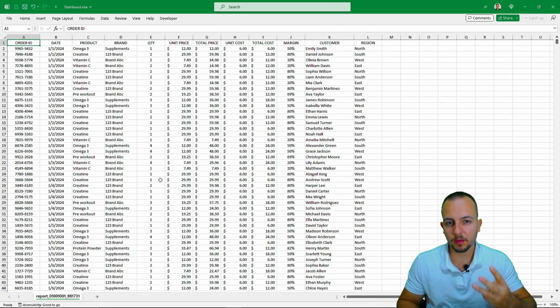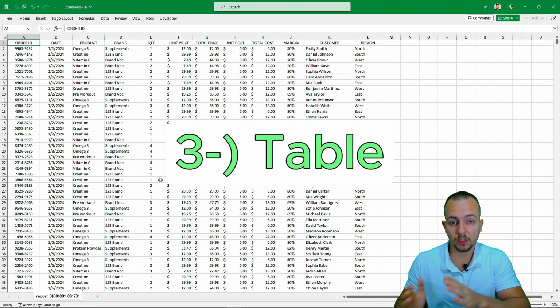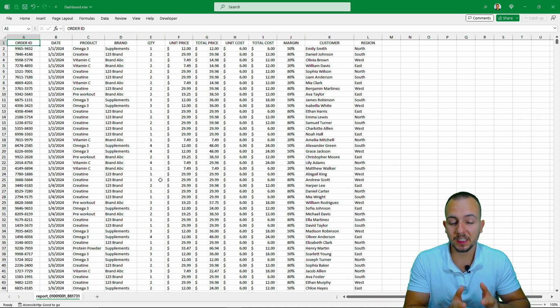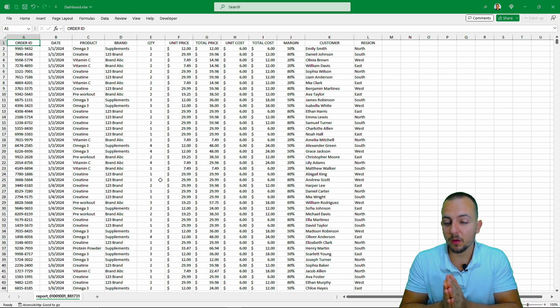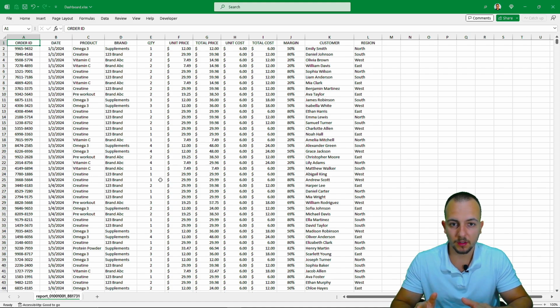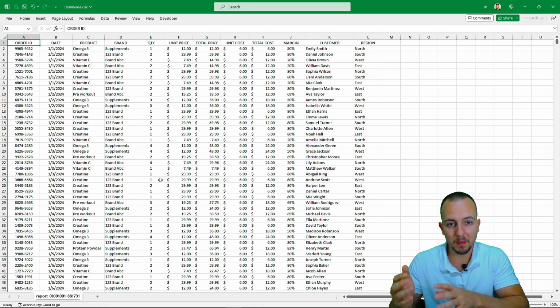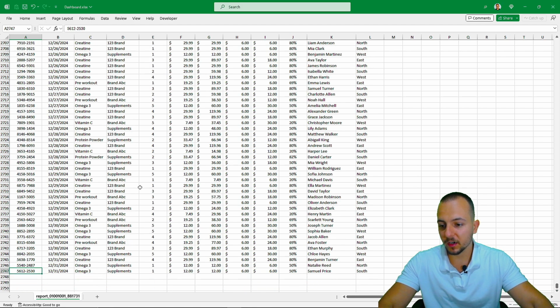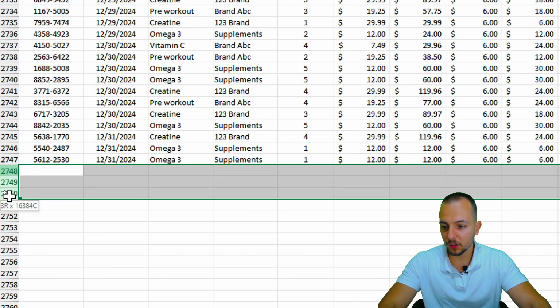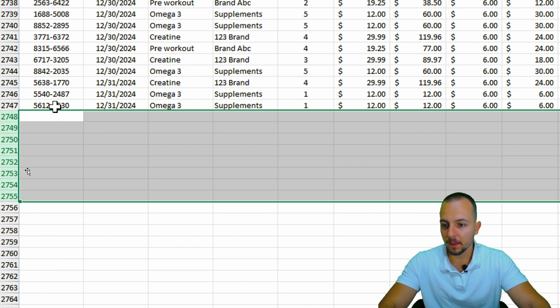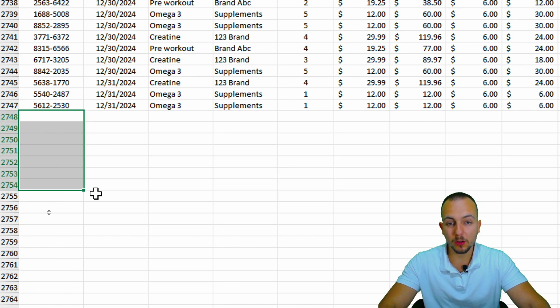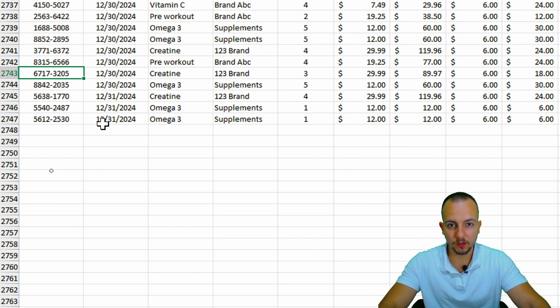The third step is to transform the data set into a table before we create the pivot tables and the dashboard. So it means that I always need to create a table in Excel to create a dashboard? No, you don't need to create a table to create a dashboard, but the table has some benefits, such as whenever I input new rows to my data set, all those new values are going to be included automatically in my table. So it's a benefit.